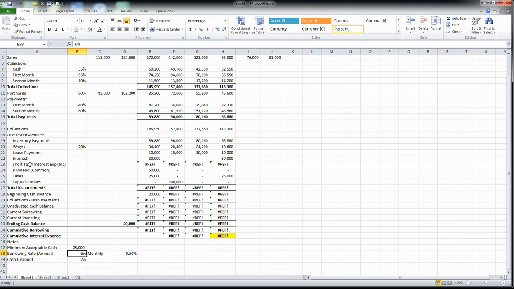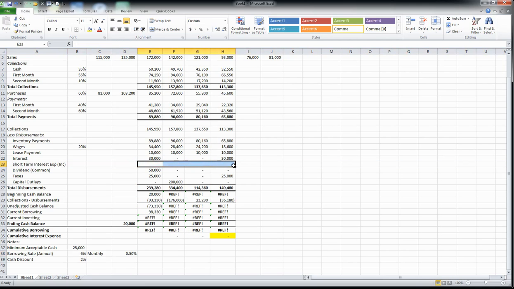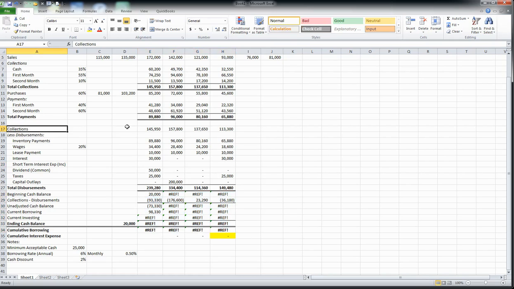Continuing on now, notice here we have short-term interest expense. I'm just going to go ahead and delete that. We'll come back and fix that up later, and we'll fix these other formulas up as we go. Okay, continuing down our cash budget, we've established that the collections are the collections from up above, so nothing that equals as well. Our inventory payments are what they are. You fix them up so that they're calculating correctly.